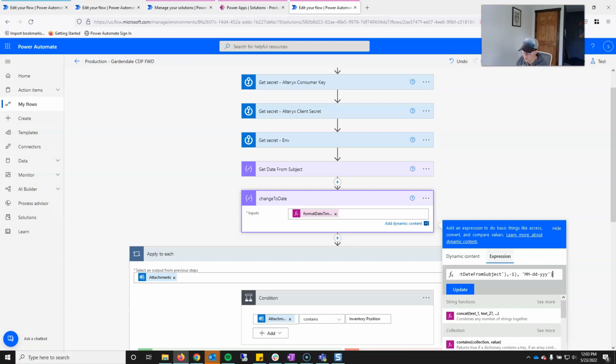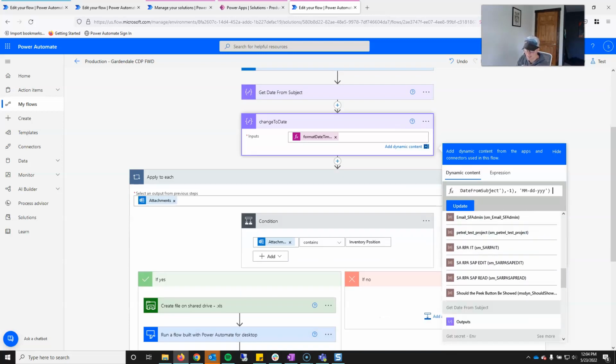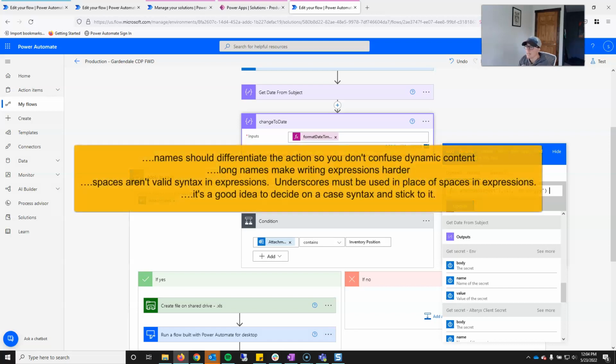It's also probably worth noting that if you're building up your expression using the dynamic content menu, then Power Automate will do this for you. So I'm just going to locate get date from subject in my dynamic content menu. Here it is, and I'll click that, and you'll see that when I use the menu, it puts in the underscores for me. But if I'm typing out an expression, I have to know that spaces are a no-go.